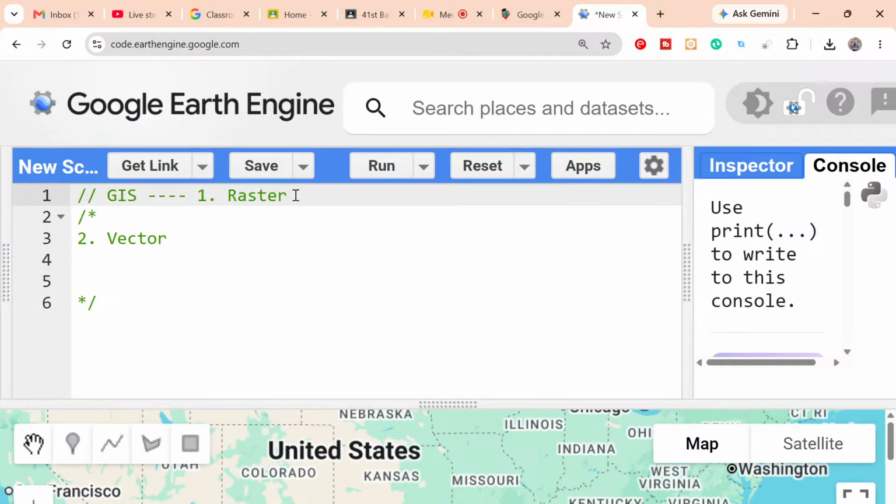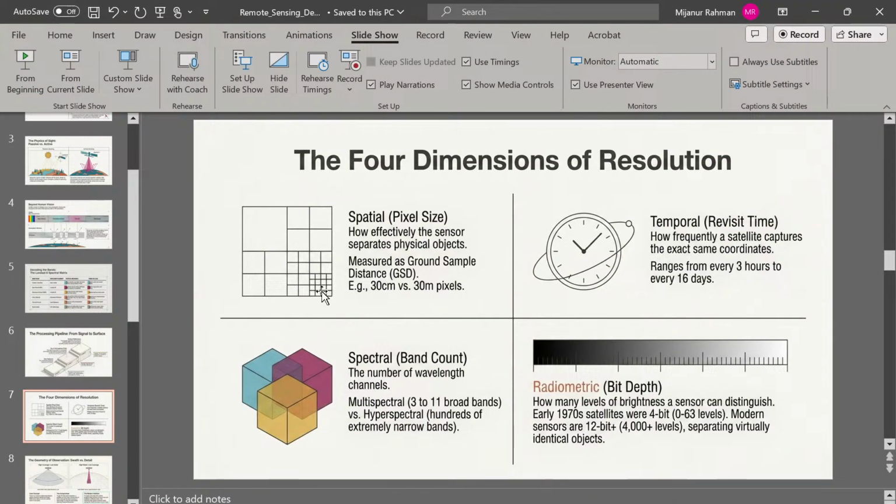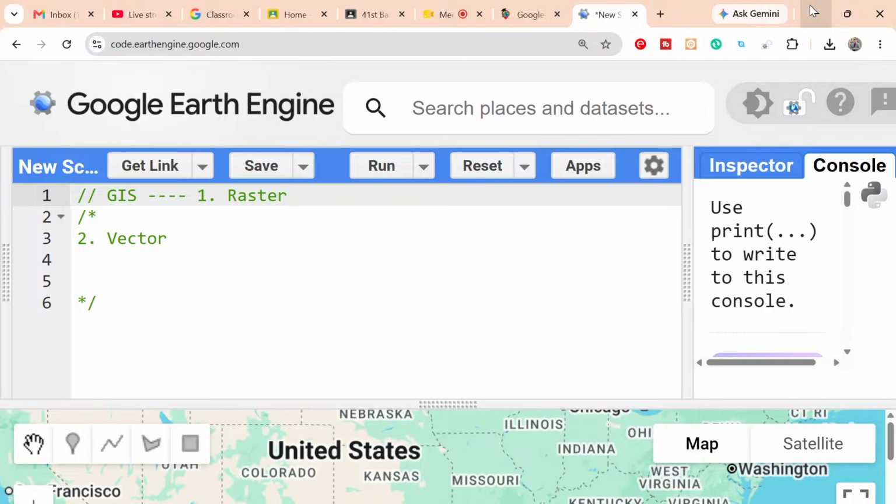So what is raster? Raster data has a grid or cell, and every grid and every cell has one or more unique values. Every cell has a value. So it's called raster, grid or cell.